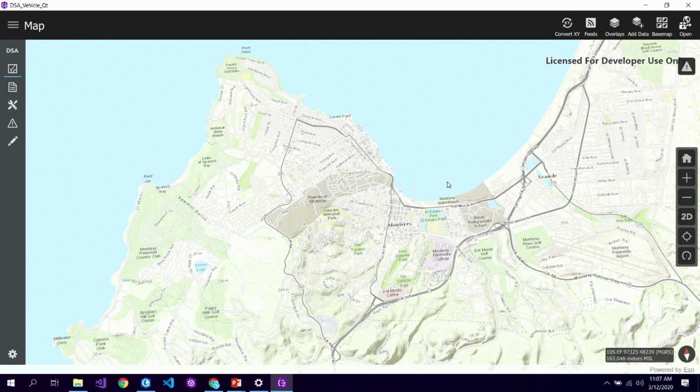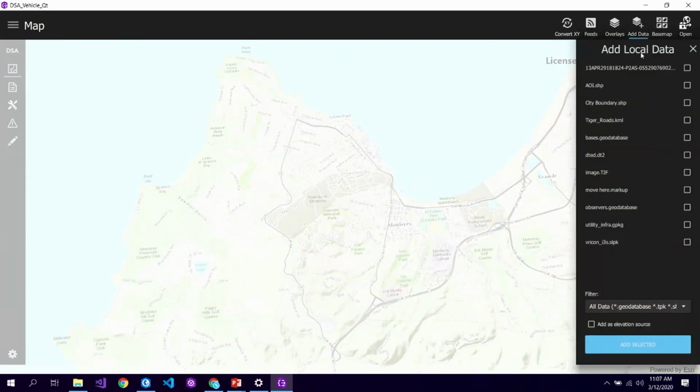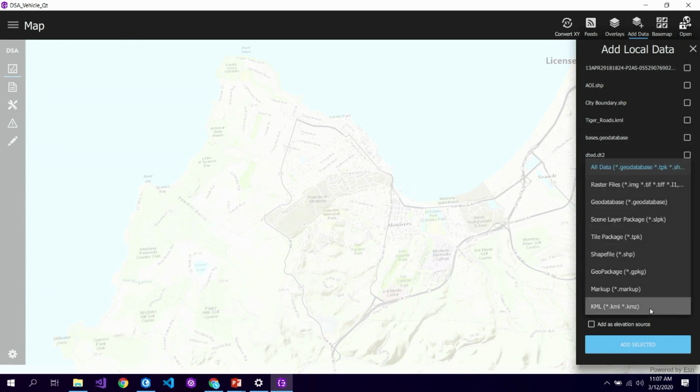There's this add data tool in DSA that allows us to add some local file and package formats. And ArcGIS Runtime supports many, many different file formats. There's over 20 different raster file formats. We support mobile geodatabases, shape files, KML files, etc. And I'm going to show just a few of these to you today.